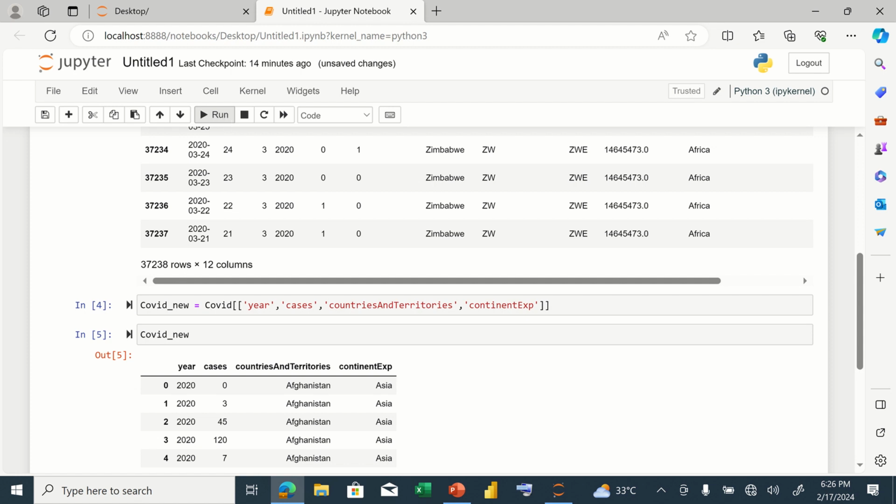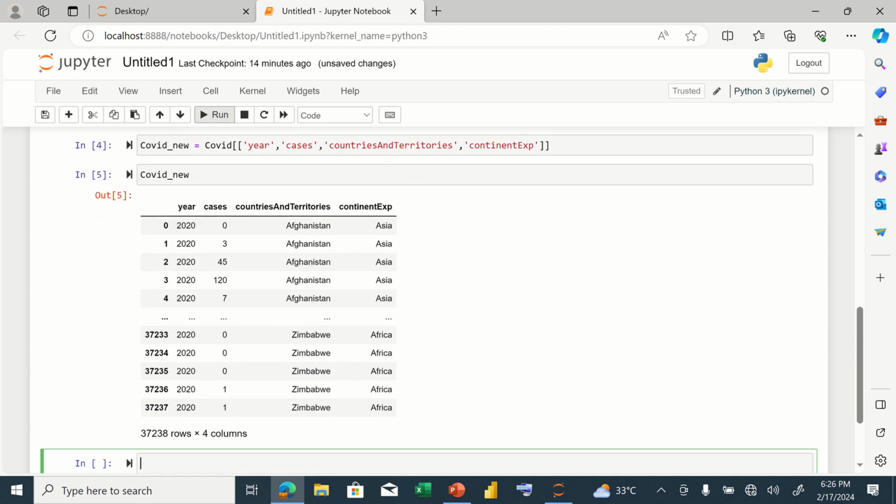As we can see it, but this is not where we are going. As you can see this data, I have 37,238 rows and 4 columns now, and initially I have 12 columns. I just choose customize based on my need.